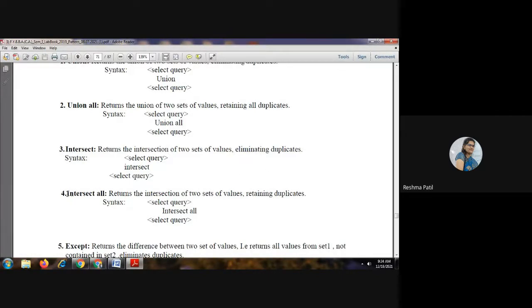Intersect all, we will see the theory part only. This is not working at my side. But it is like union all. Here it will keep the duplicate values, which we are eliminating in intersect. In intersect, only a single value which is common in both tables is shown. Here we will show the values from this table and this table also. So it will retain duplicate values. It is also an intersection of two sets of values. Only common values it will show, but it will show the common values from both tables.